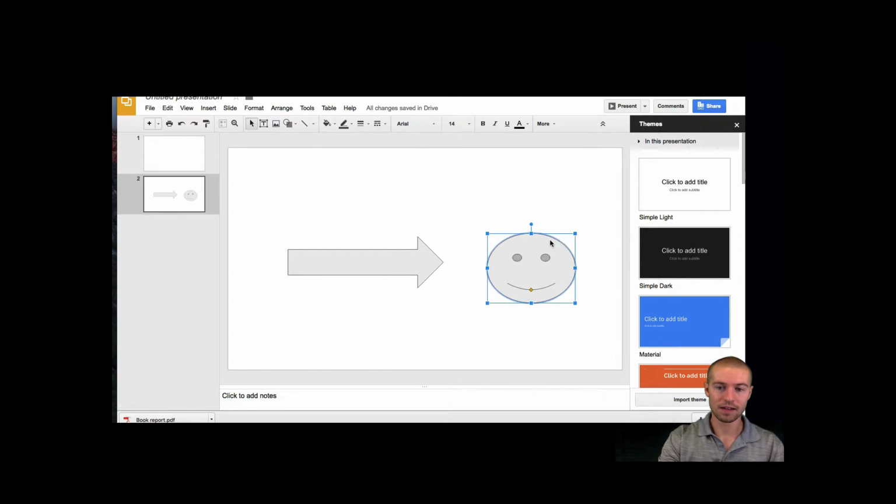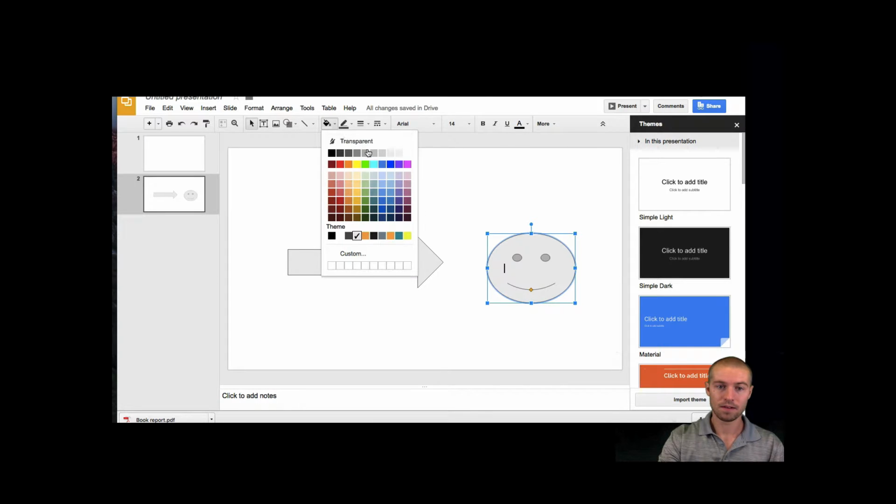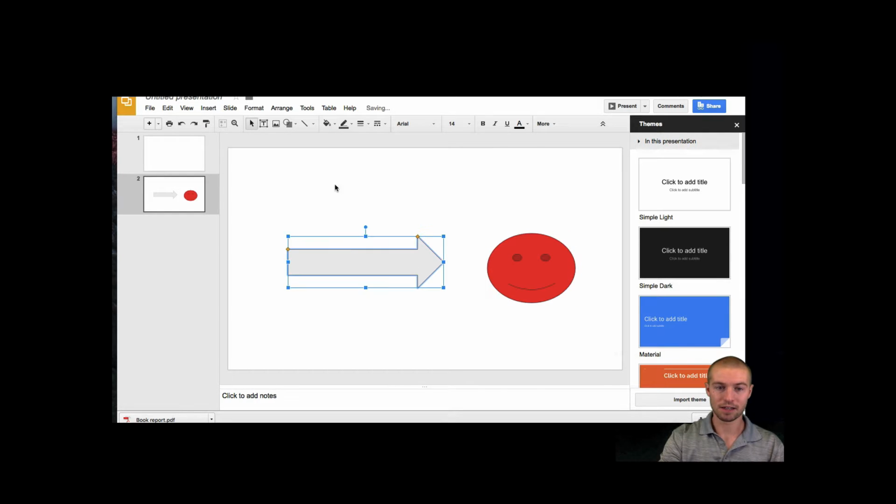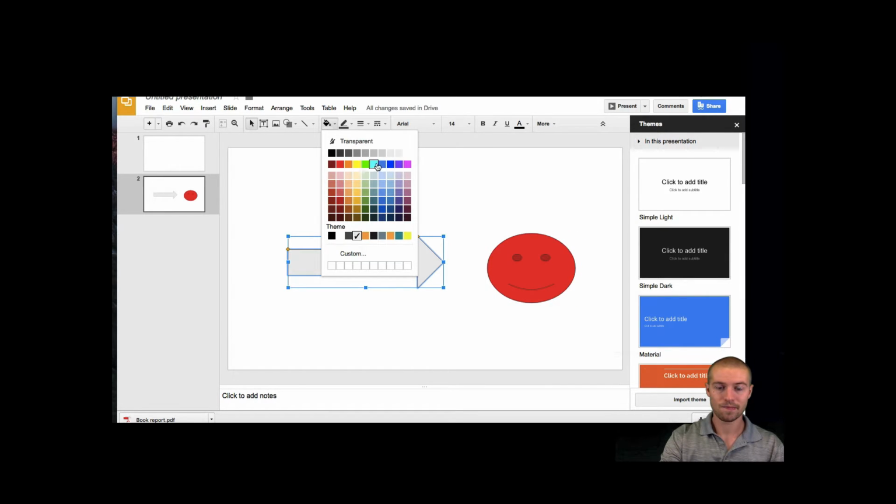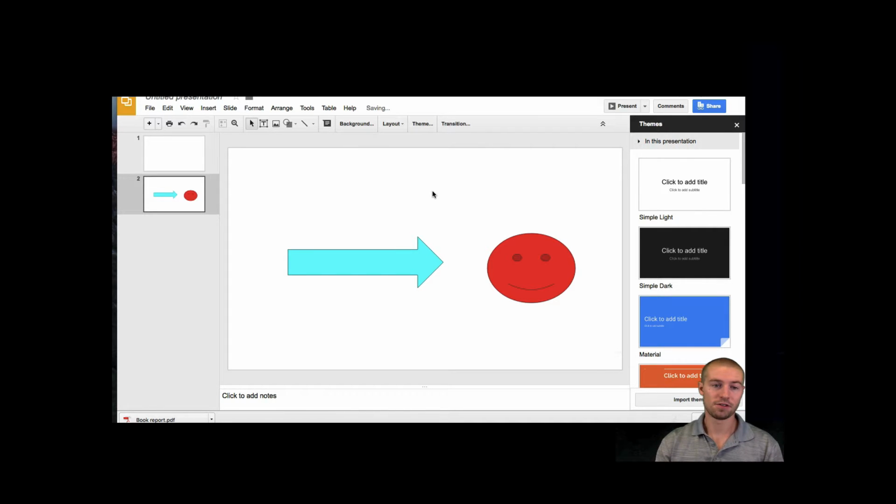So maybe you don't like the color of this. You can go ahead right here to the paint bucket button. And you can change the color of things. And those are some very basic shapes.